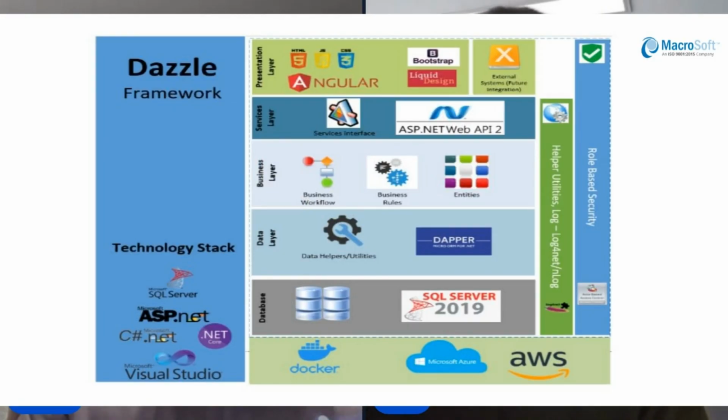Let's see how Dazzle looks. You can see it has multiple layers. All this is a modern multi-tier application. On the top you see the UI layer, which has Angular, HTML, Bootstrap, and Liquid Designs, and under it there's a service layer which integrates the business layer with the presentation layer. It's a web API. Then there's a business layer where all the C#.NET Core lies, which has all the business rules and all the meat of the application.